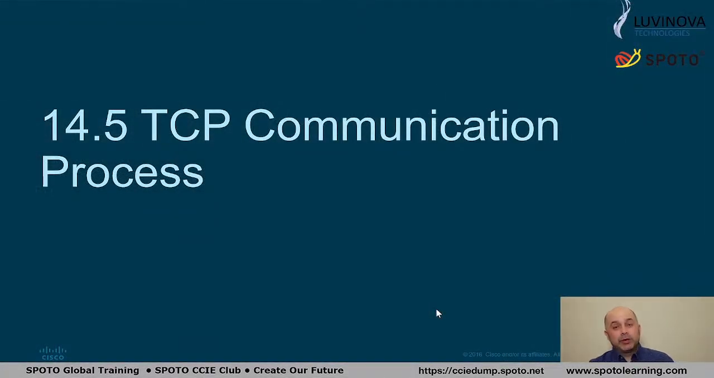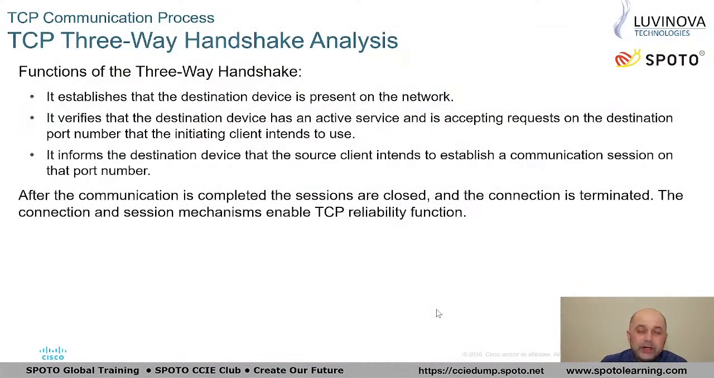TCP communication processes: the three-way handshake. The function of the three-way handshake is important, because on the exam you might get this question, so you have to be prepared. The function of the three-way handshake is a few things. First, it establishes that the destination device is present on the network. It means it's alive, it's there, so you can send the information.